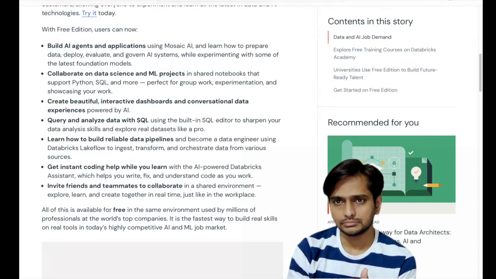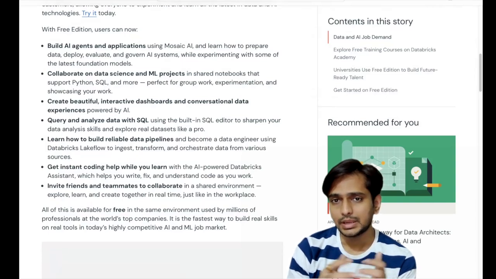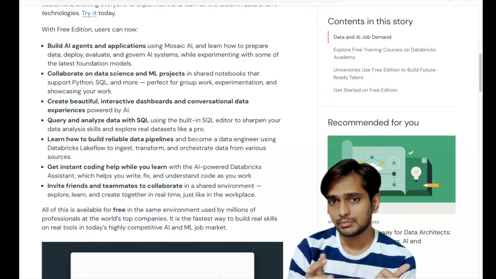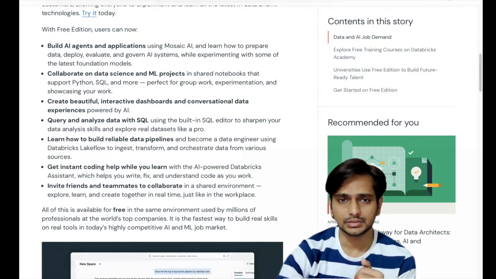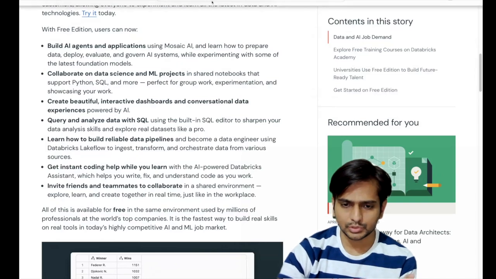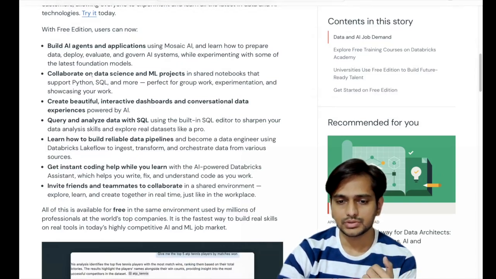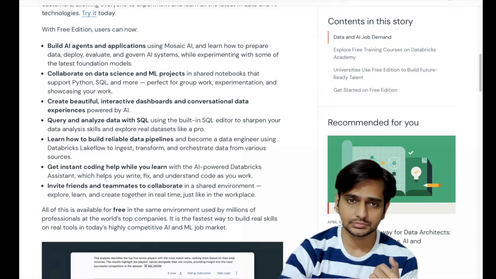And yes, you can also get access to foundation models like MPT, LLM, Llama, and other experiments. So we will see that in the practicals, and that's about AI and applications. And also, if you want to have collaboration on data science projects and ML projects.